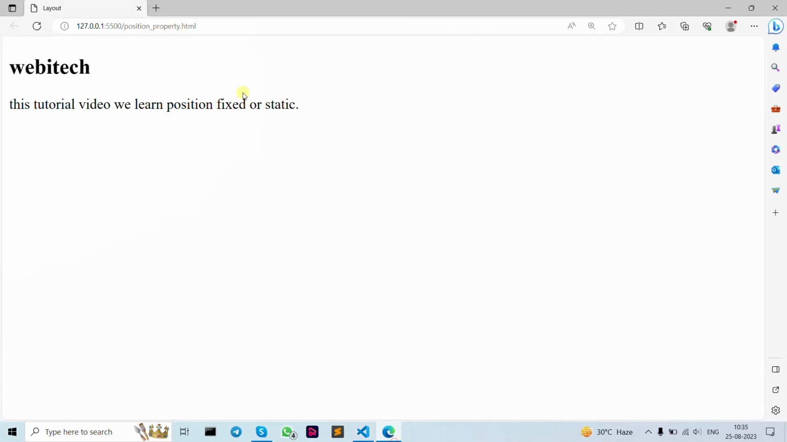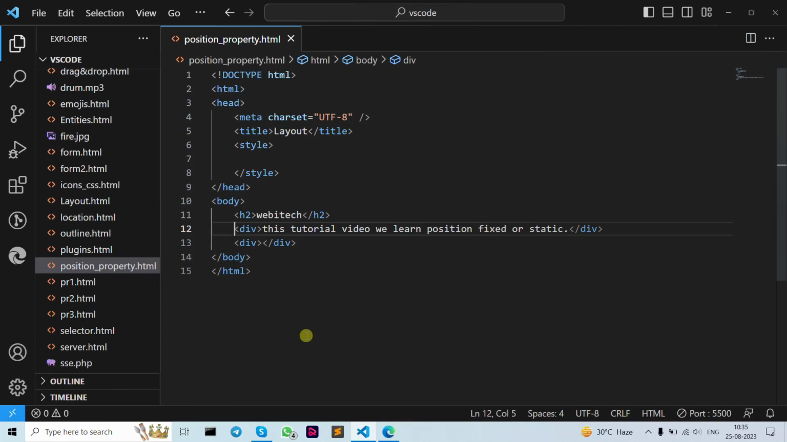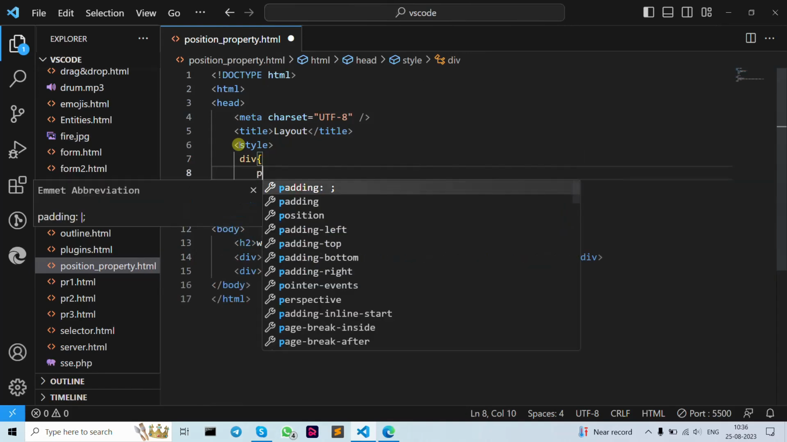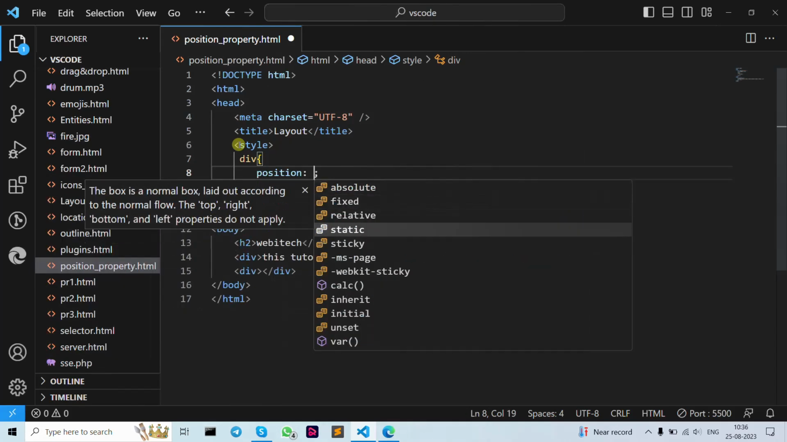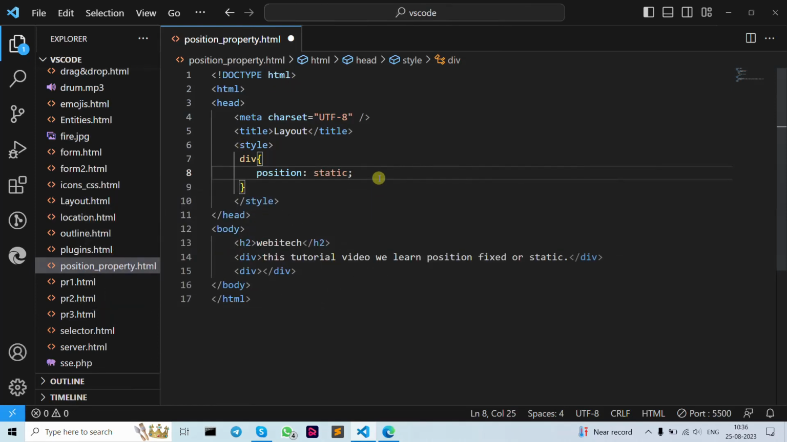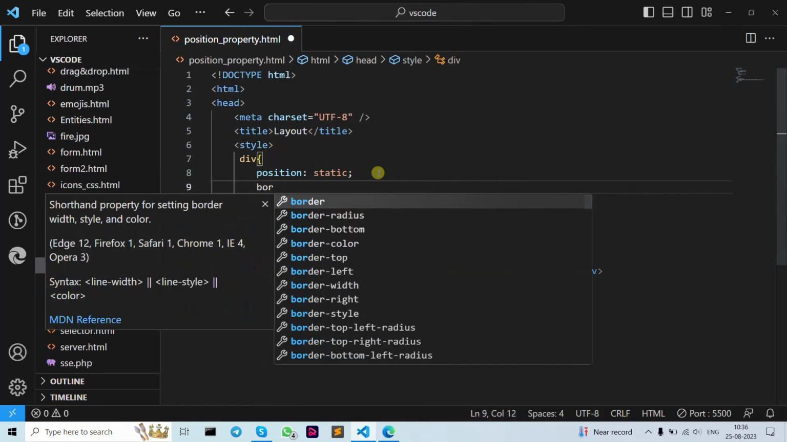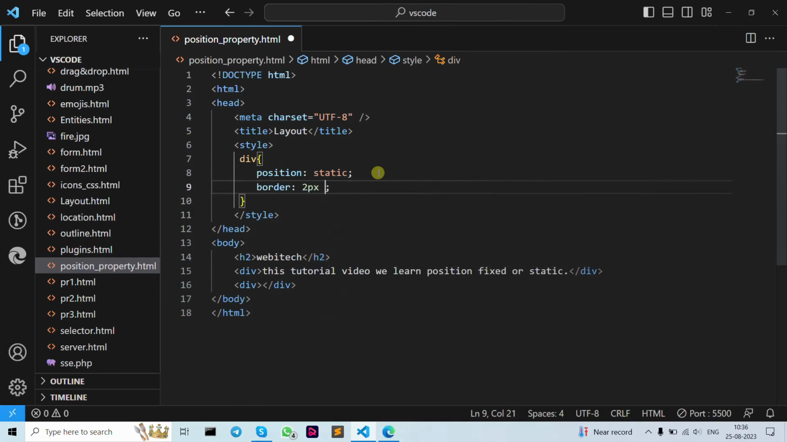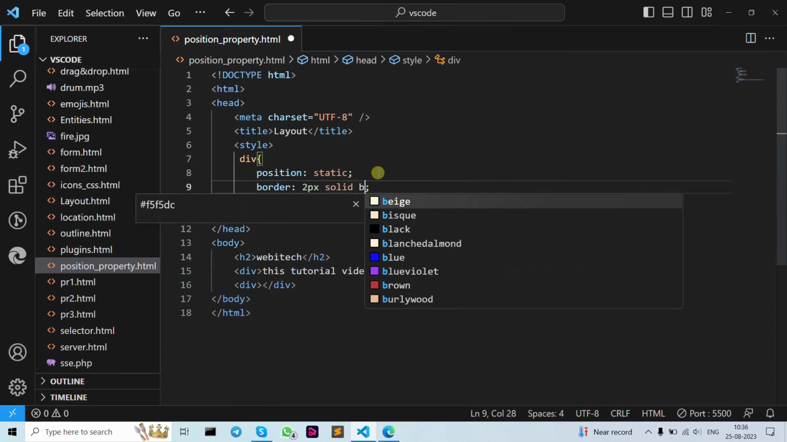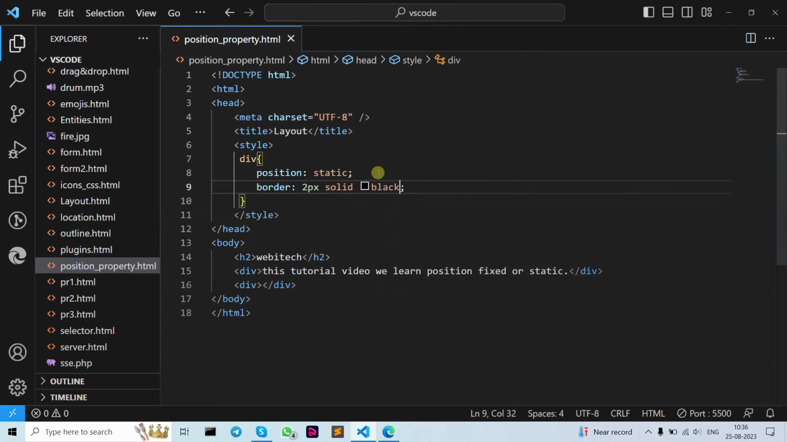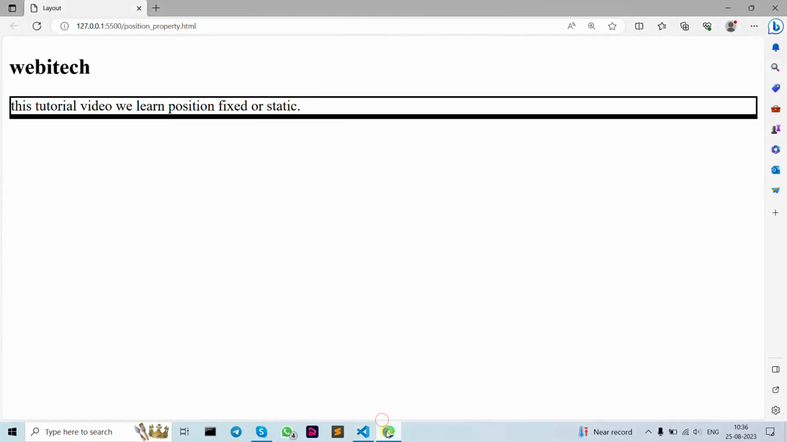As you can see here, I wrote a normal h2 tag and a div tag. Now let's move forward to our static position method. As you can see, we use a div here. Let's give the div the position static. Now let's give it a border of 2 pixel solid black. Then save, and let's see our output.